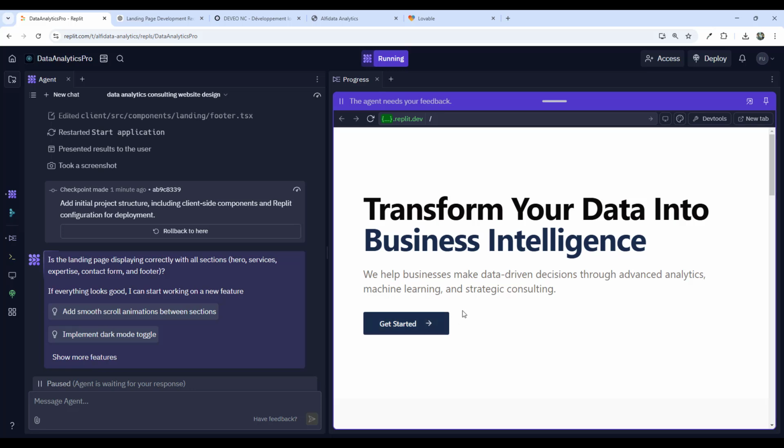So let's see, once it's completed working on the app, it's going to pause. As you can see on the left hand side, it says paused and agent is waiting for your response. Okay, so is the landing page displaying correctly with all the sections? If everything looks good, I can start working on a new feature. So each time it completes a step, it's going to ask us to review, confirm, and then it always proposes some additional features that it thinks it's good to add. But for now, I will not go for any additional feature. I want to make sure that my basic requirements, the requirements that I gave it, work.